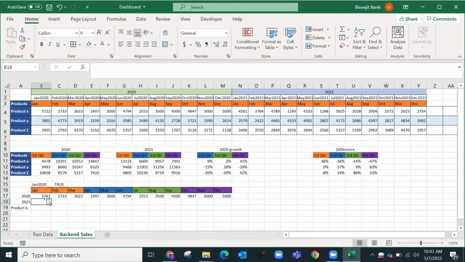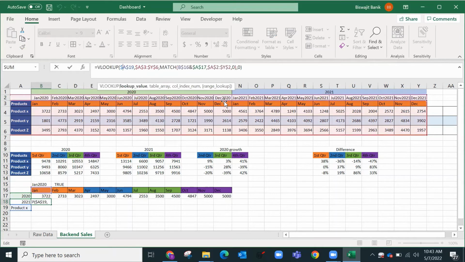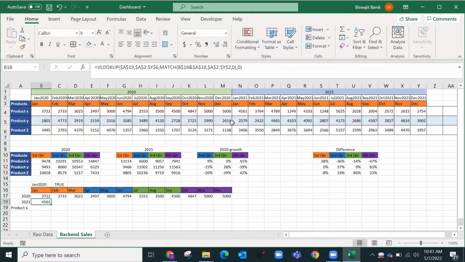And here also you do the same thing. Copy this formula down. What you need to do? Jan 2021, 4561. Now you have it. Okay, so now we have the values of 2020 and 2021 for product X.